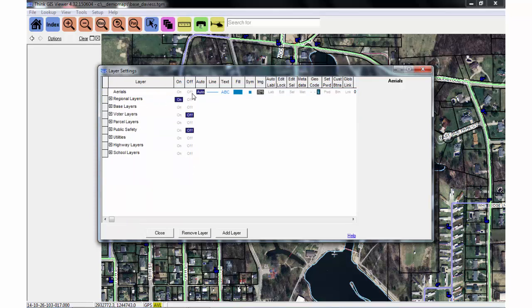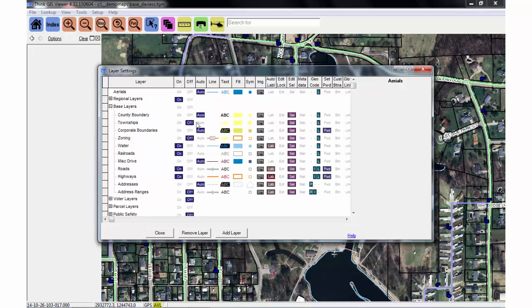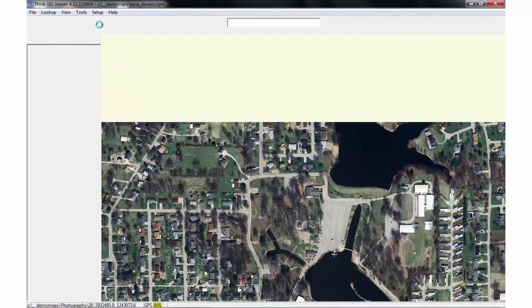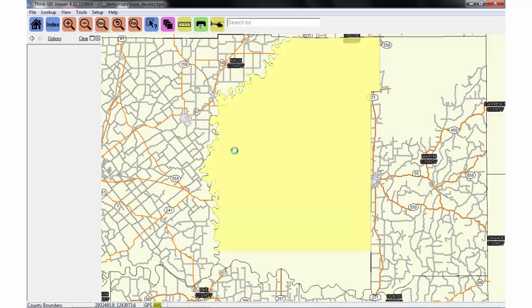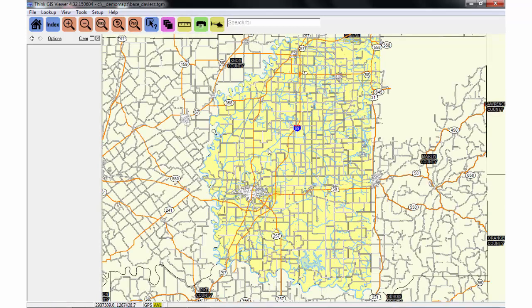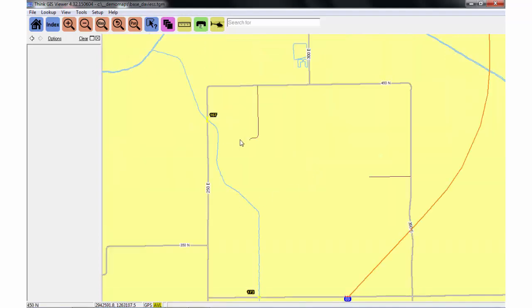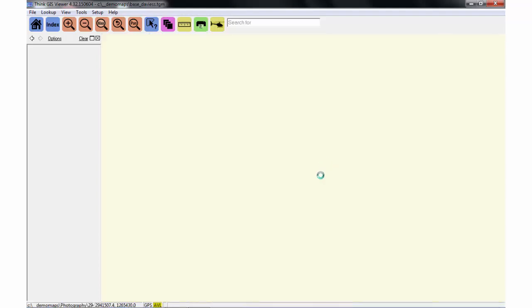The first few settings within the layer settings are On, Off, and Auto. On means that you can see a layer. Off means that you cannot. Auto means that the layer will turn on at a certain level. In the case of aerials, these are set to turn on at 1 mile. What this means is that when I'm zoomed out to a full max view, I do not see the aerials. But as I zoom in closer and get within 1 mile, and that's measured north to south on the map, the aerials will turn on.